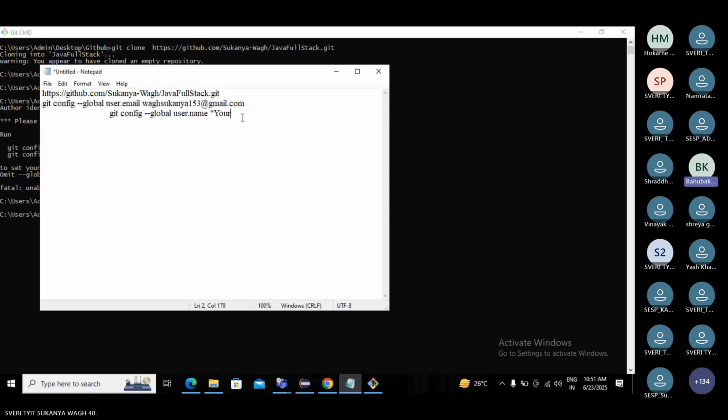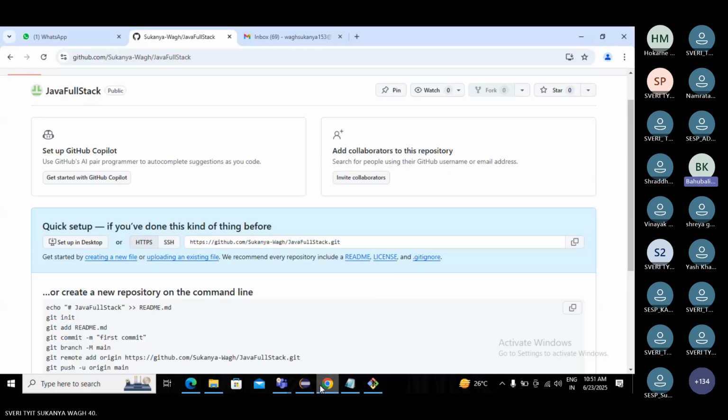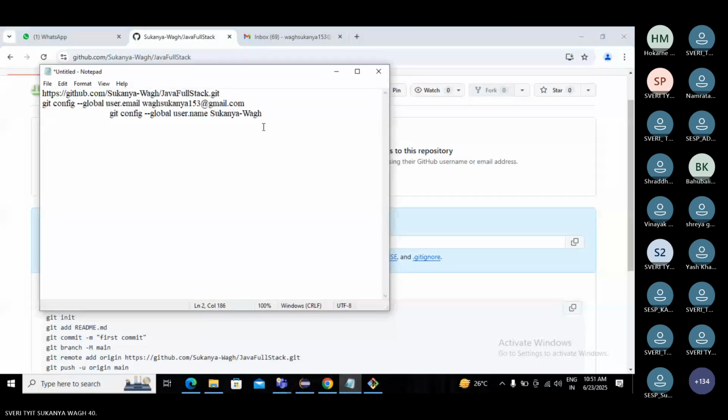After that, let's move to Notepad. Remove the placeholder and the double quotes and write your GitHub username. Check what your username is first. It's case sensitive. Here it is Sukanya-Wag. That's your username. Okay, let's copy that command and paste it on the console.